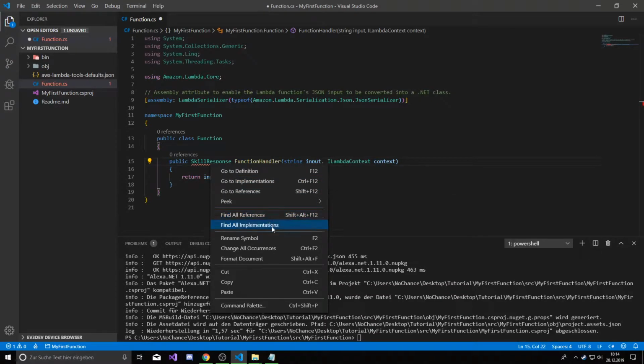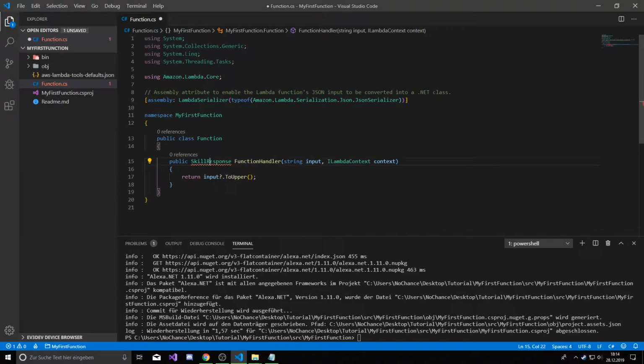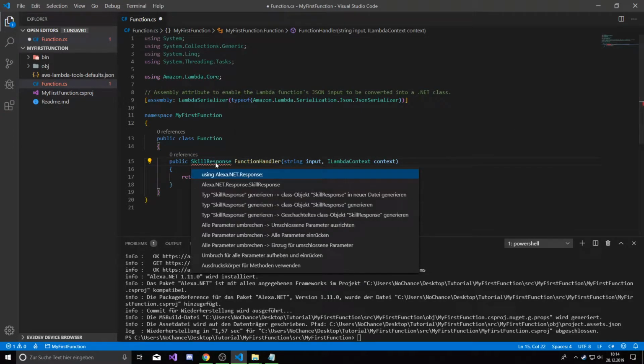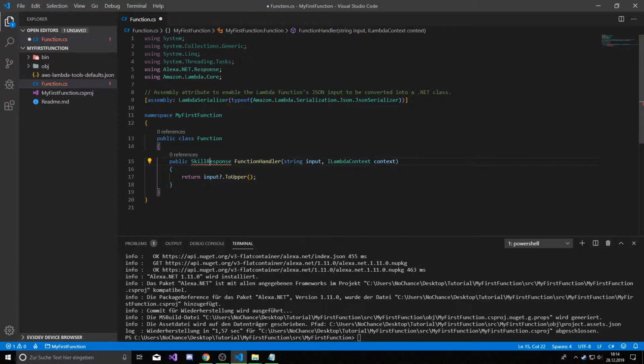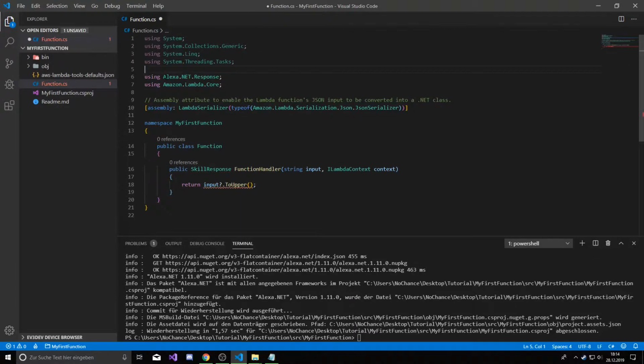I can't find it, to be honest, right now. So we have to click this and this will automatically get the using that we're gonna need. So we have to write using Alexa.NET.Response. This is the package we're gonna use. My voice is starting to go.